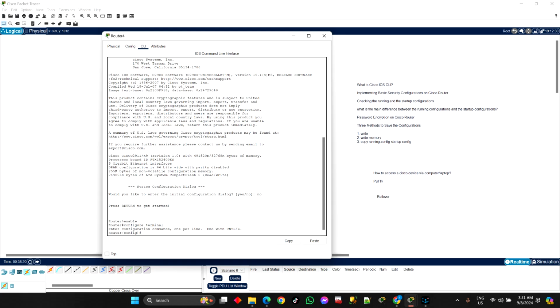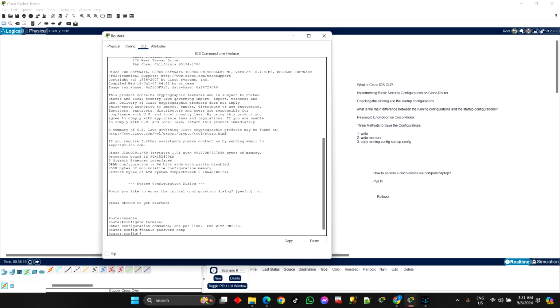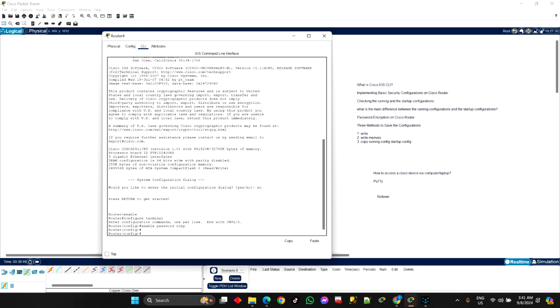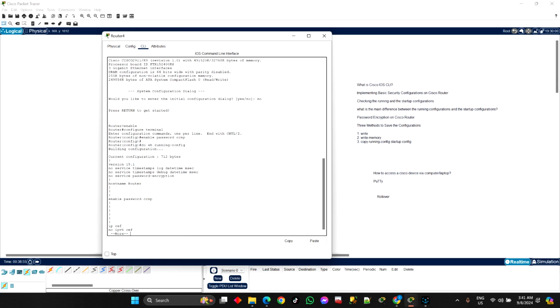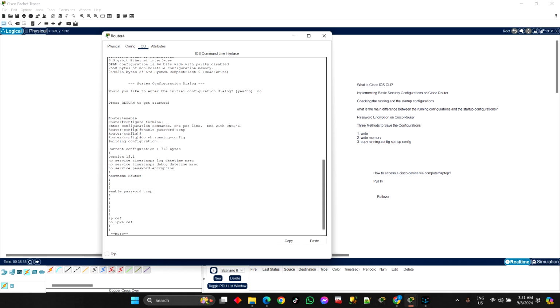So I will tell you a basic security configuration, which is enable password. This command enables a password, and after this command, you have to type your password. I will select the password CCNP. Now you have assigned a password to your device, and you can check it. How can you check it? You can check it by show running config. You can see enable password CCNP.